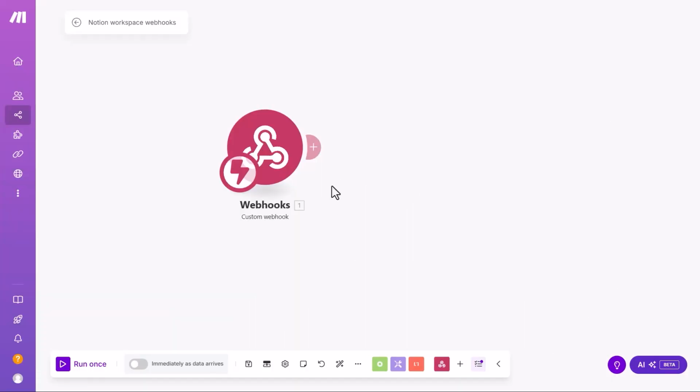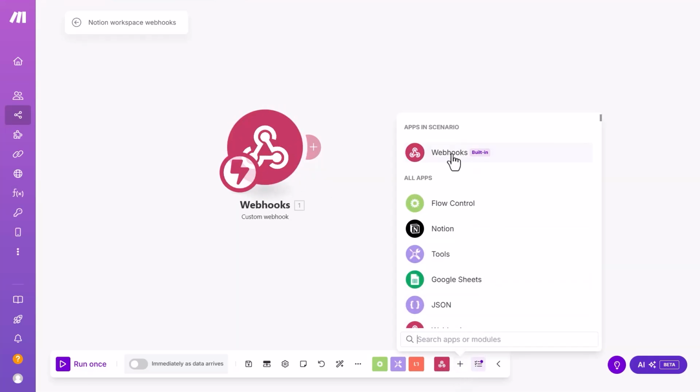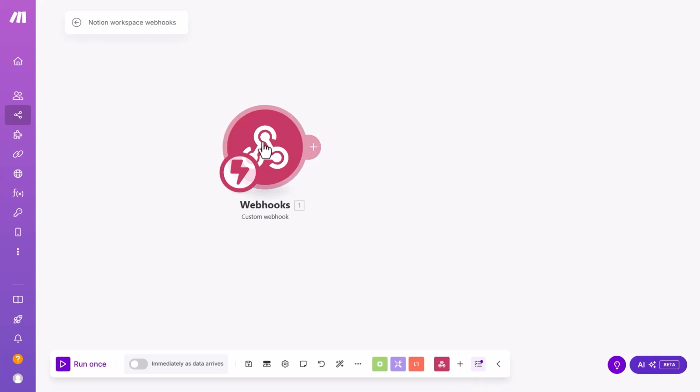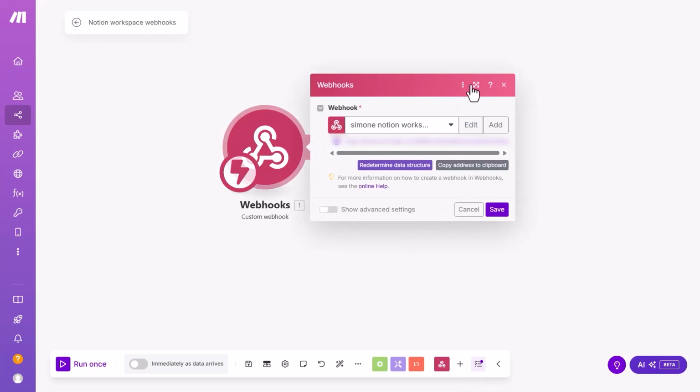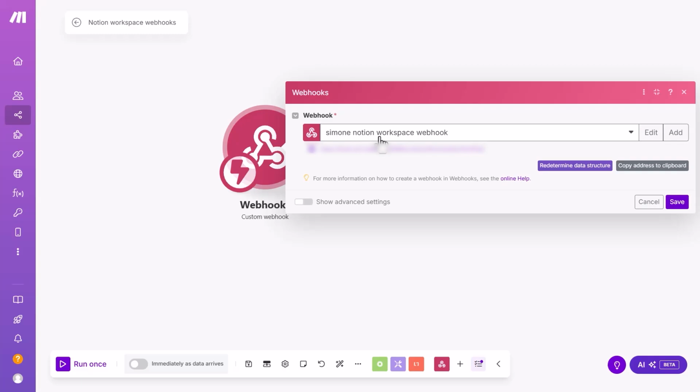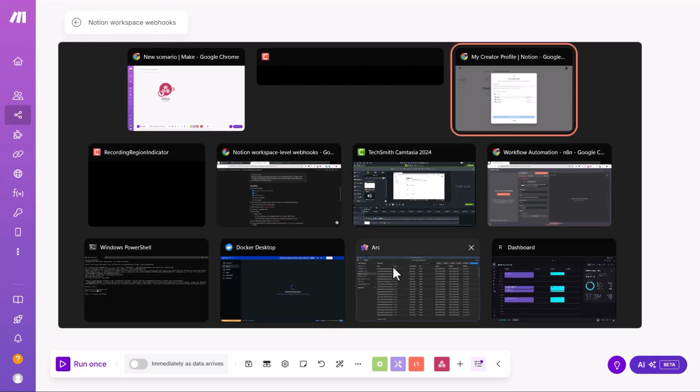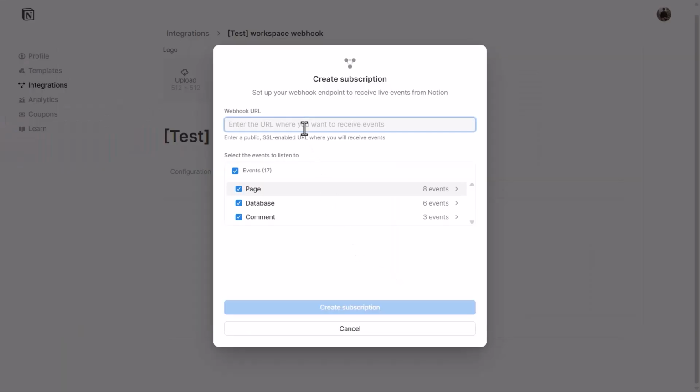Here I am in Make. I created a new scenario, and the trigger that I selected is the webhook trigger. That's available here. If you type webhooks, you will find it. It has this icon like so. And then I created a webhook, named it properly, just to make sure that I know what it is about in the future. Then I can copy the address to clipboard, and then I'm going to save and go back to the Notion integration page. I'm going to paste it here.